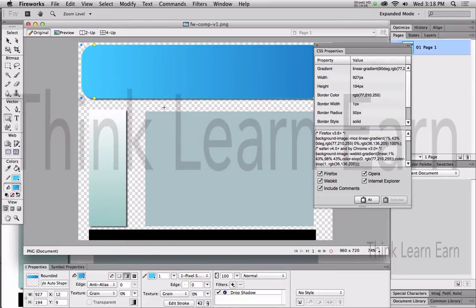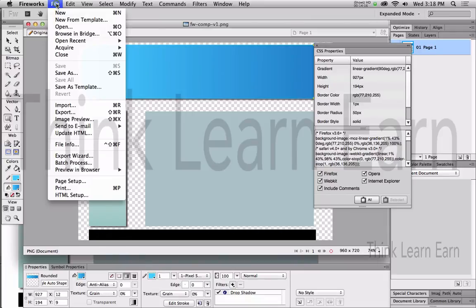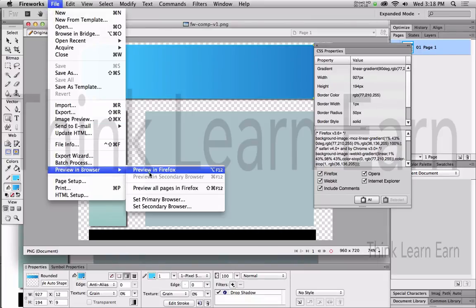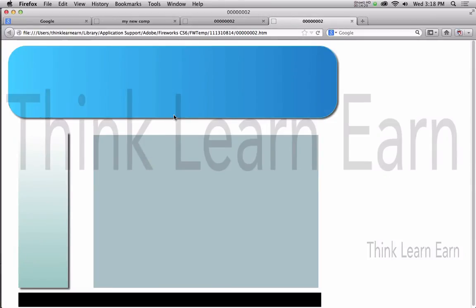So rather than go into Dreamweaver and create all your code and your tags and your HTML and your CSS, you can just visually do your little mock-up inside of Fireworks, then go to File, Preview in Browser, and then send them the URL to that. Now, obviously, you would have to be connected to a server and upload that. That's one way of doing that. Another way of doing it is this.